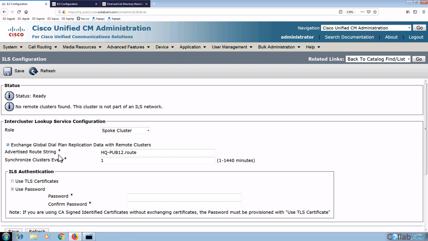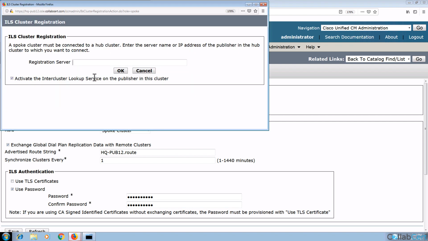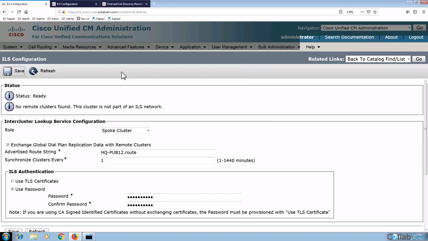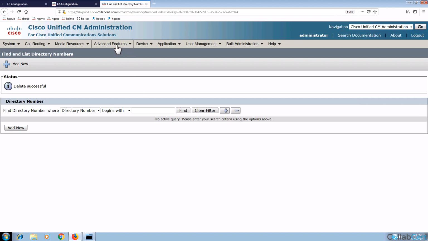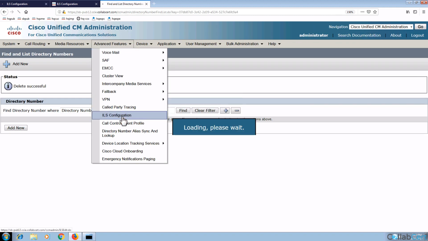You see, let's just go and check that here on the spoke cluster, and the certificates. Got to be the same password. I'm just putting in CCIE Collabv. Now this is where we put the hub IP address in, which is my SME. And don't save that. And let's go over to the Site B cluster, and we're going to do the same thing here.